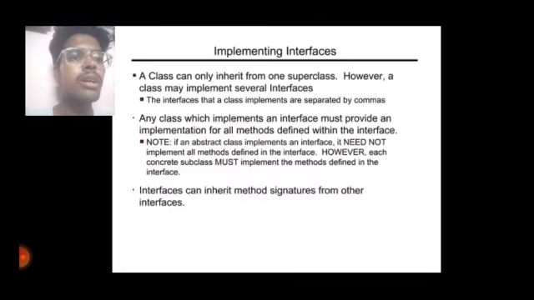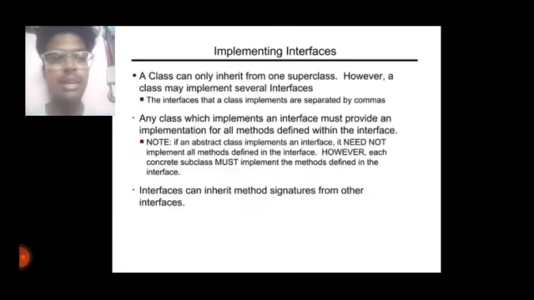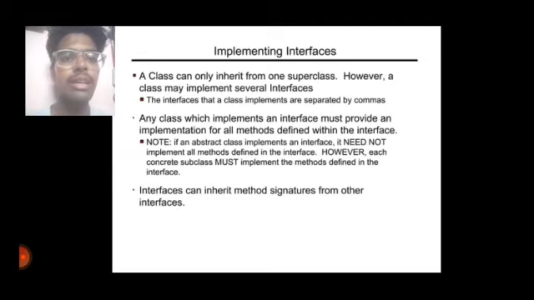And let us take a look at implementing interfaces. A class can only inherit from one superclass. However, a class may implement several interfaces. So you have to clearly get that. That is, a class must only inherit one superclass, but a class may implement several interfaces.